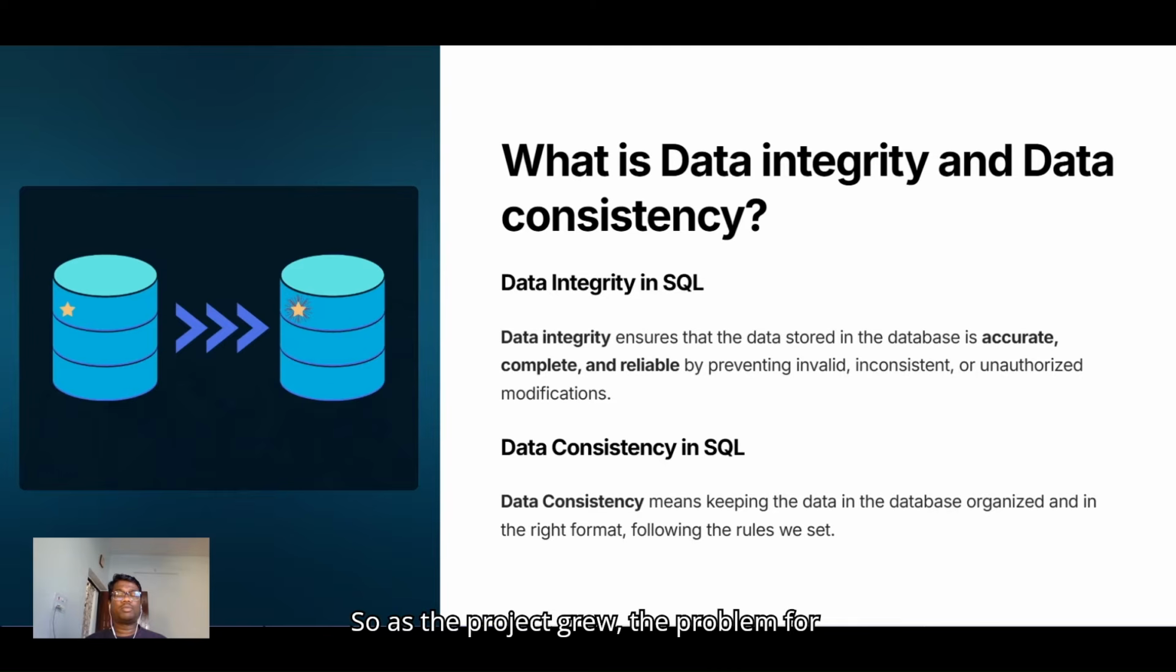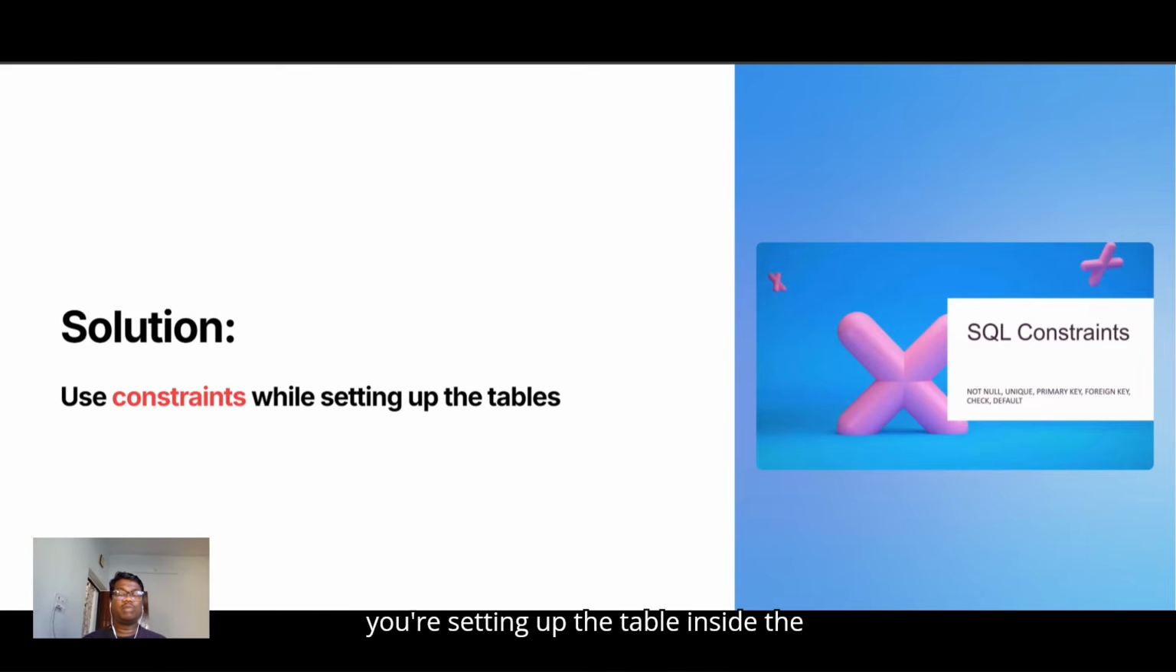As the project grew, the problems with data integrity and data consistency were harder to handle. That's where I realized the use case of having correct constraints whenever you're setting up a table inside the database. This helped me solve a lot of issues and made everything run smoothly. Let me share a few examples of the problems that I faced and how constraints helped me fix them. The first problem that I faced was missing data.